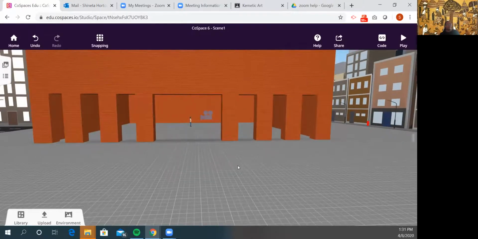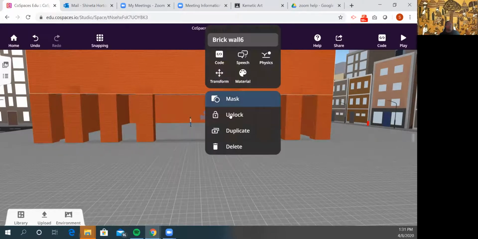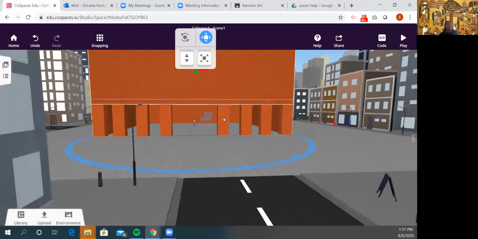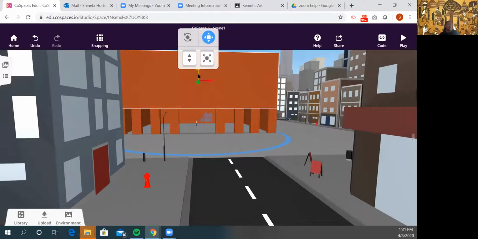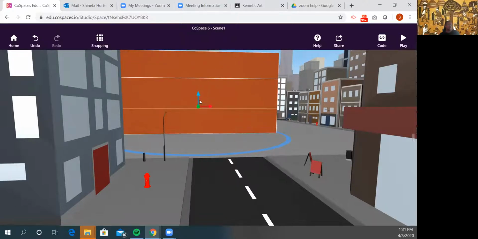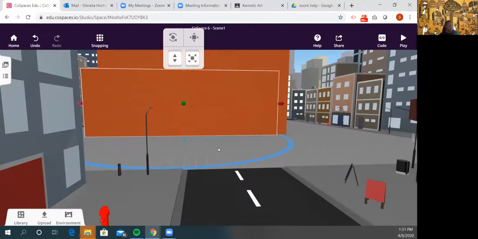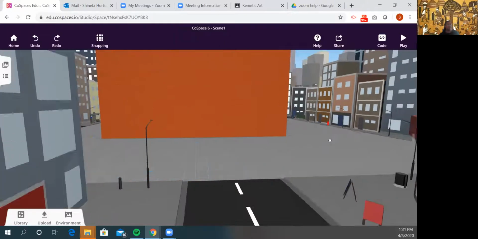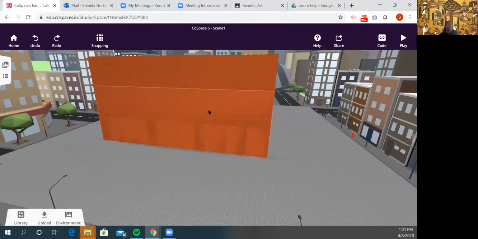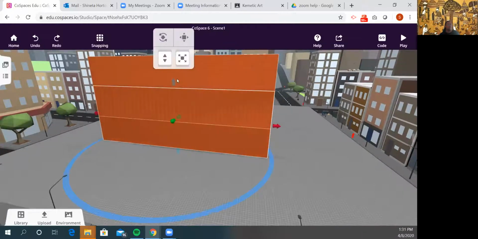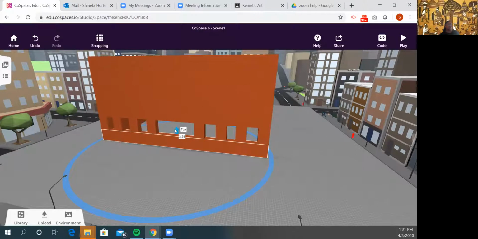Now for the bottom portion, since these are gonna be windows, I'm just gonna go ahead and unlock this, back up, and alt click and drag this down. Then I'm gonna click on this. You mess up, push Control Z. Now I'm gonna click on this bottom portion. I'm just gonna drag this down like this.